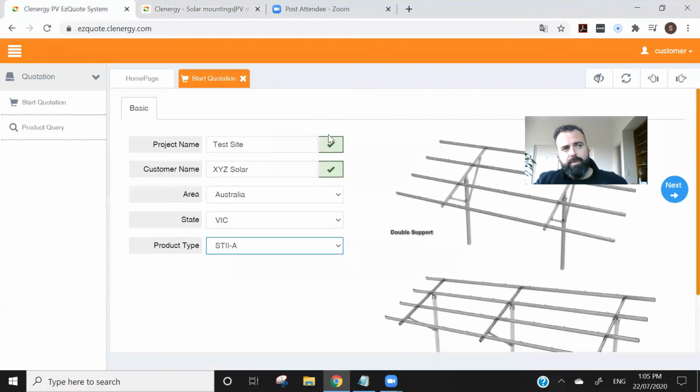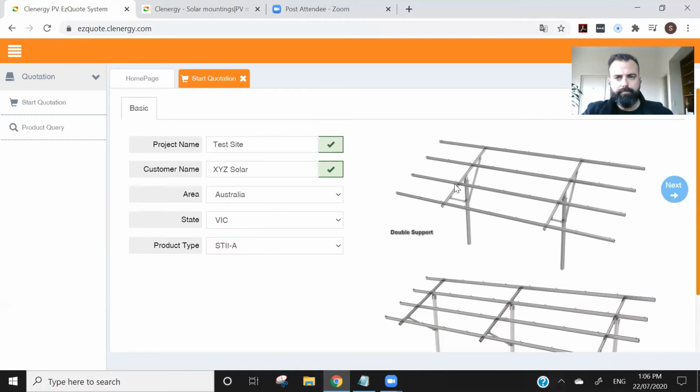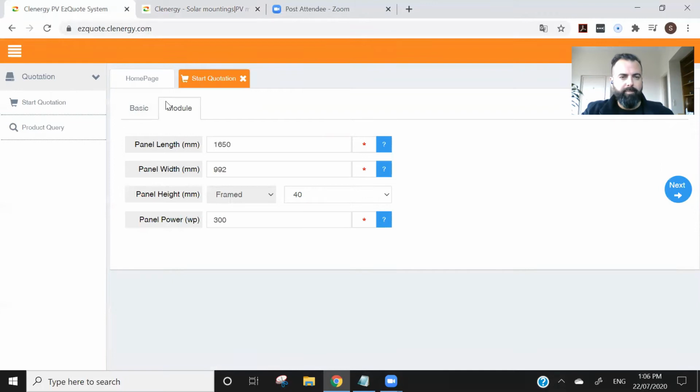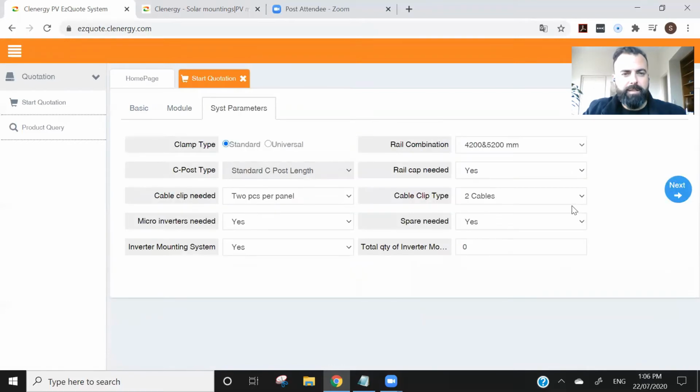So let's just jump back into the ezQuote system. We put in our project name, customer name, area and state, product type. So we're going to run with the ST2A at this point. And then you click the next button. Now it's asking for your module information, so you're putting in your panel lengths. It might be 1956 by 992, we'll say 40 mil panels, and then you put your panel power in there, so it might be a 330 watt panel, and then just click next, so it's easy.